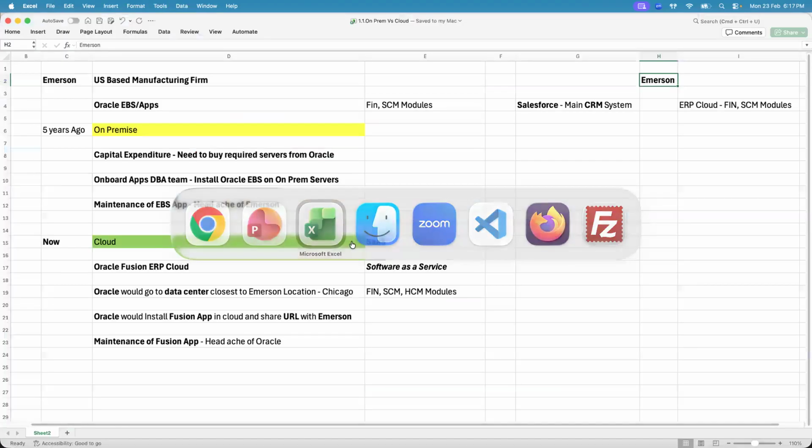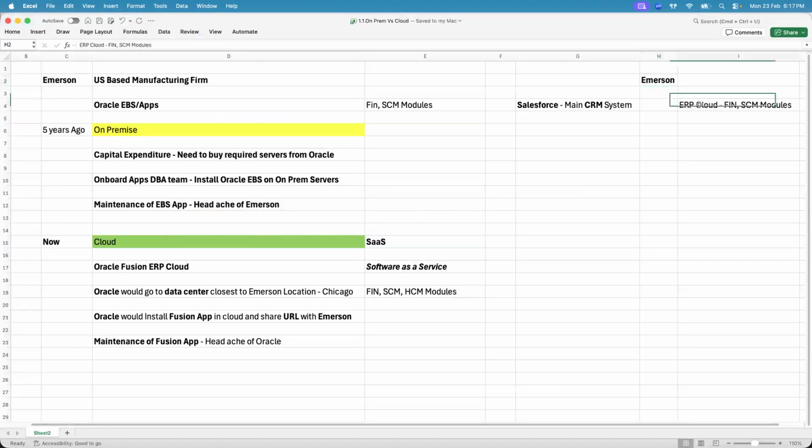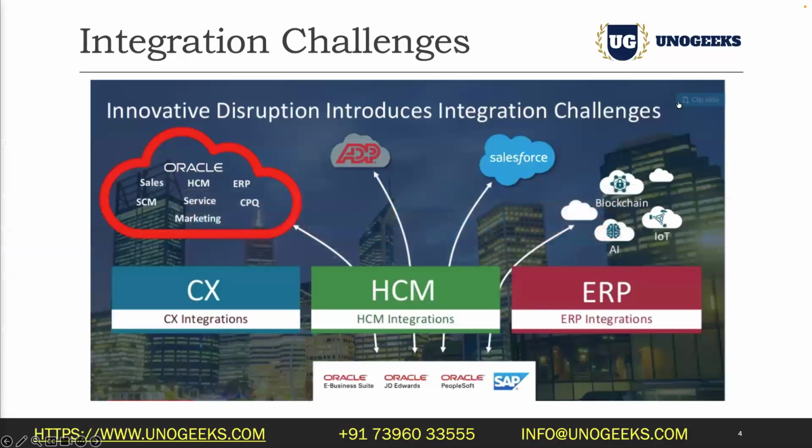And assume that Emerson is using ERP Cloud to manage the finance and SCM processes. So what does it mean? It means that whenever there is a customer created in Salesforce, Emerson might say, Prasad, I want to see that same customer in Oracle ERP Cloud so that I can create an invoice against that particular customer. Because when Emerson gets a new customer, obviously they would have bought some goods or services, and we have to invoice the customer.